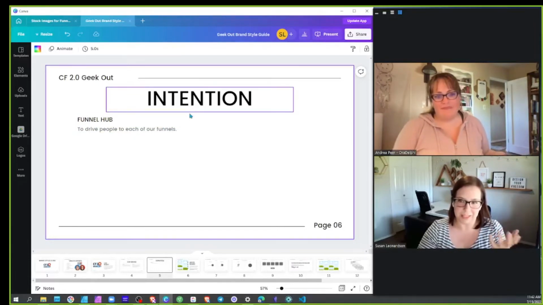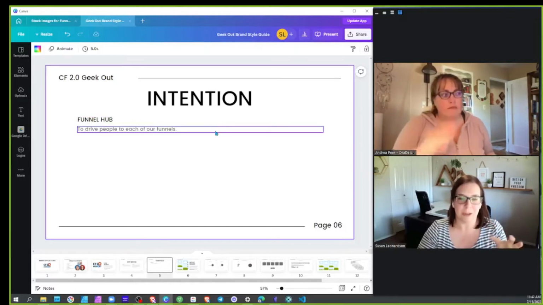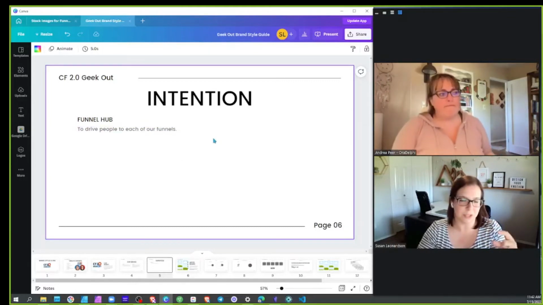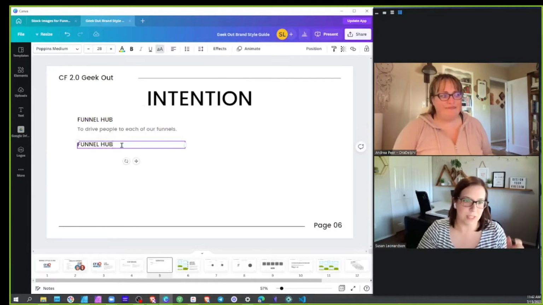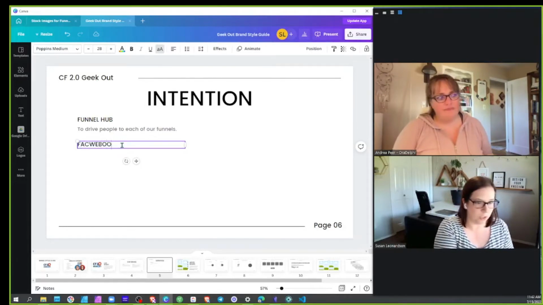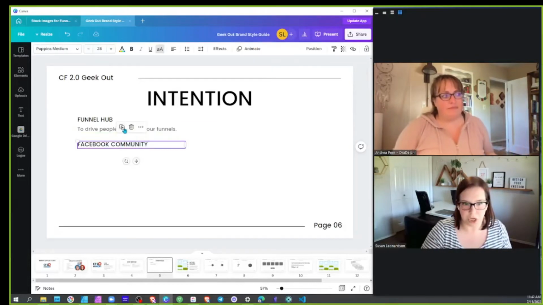Now I realize the intention of your business is going to be different than the intention of each asset in your business. So this page is probably not necessary for most of you, but for purposes of what we're doing here today, I'm adding it in. This page is not in the template, but we could totally add in, okay, well, what's the intention of the Facebook community? What's the intention of the YouTube channel?